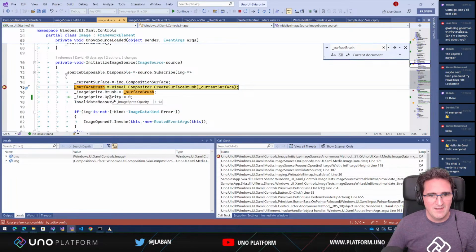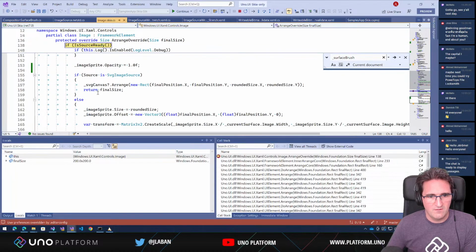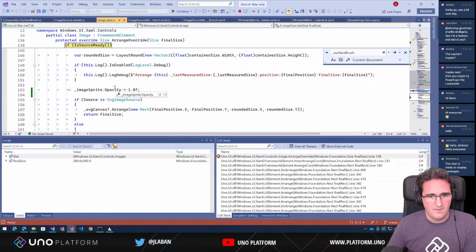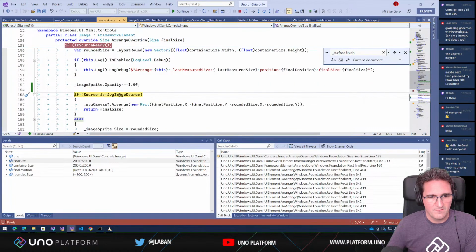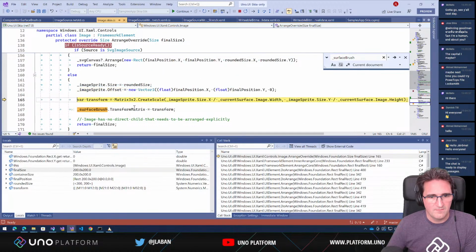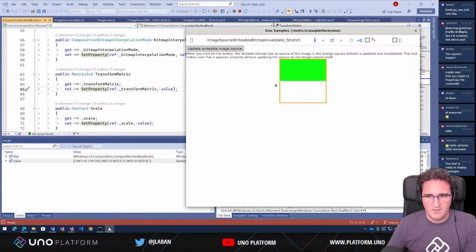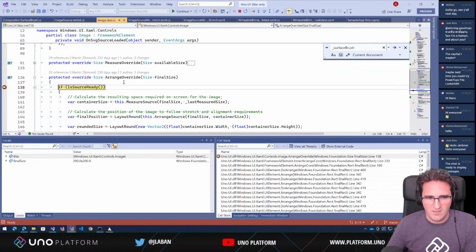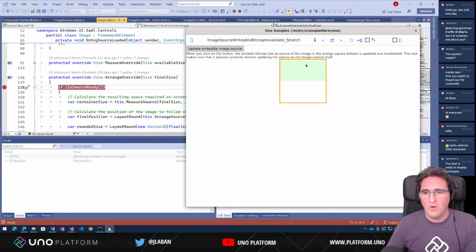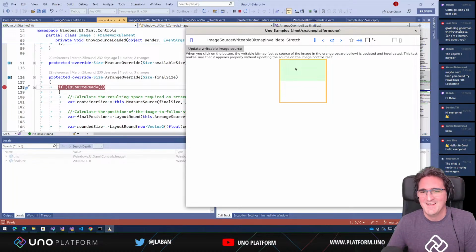So let's see. We have our opacity set to 0. We have our arrange override. We're setting our opacity to something else. We're setting our transform matrix. And then we have something here. Okay, so for some reason, when I was clicking originally, it was not showing anything. Oh, it's probably because the image was white, so it was 0. So that's probably why it was doing that thing.